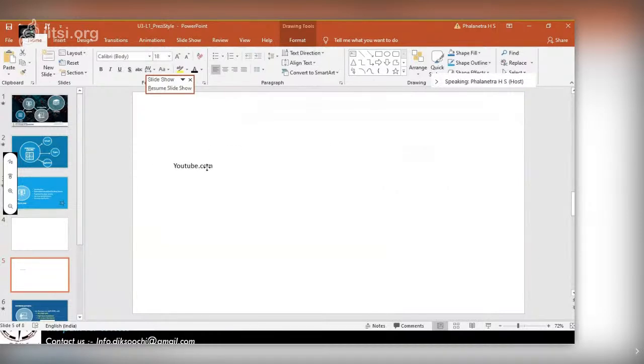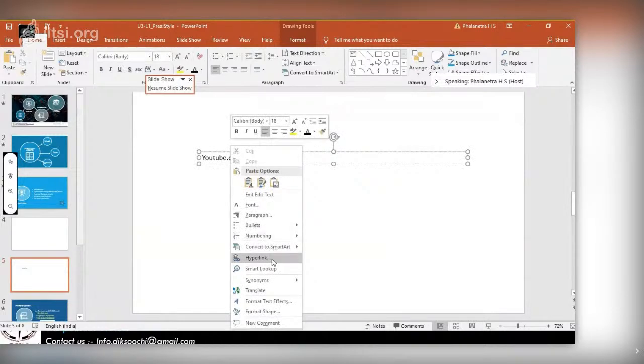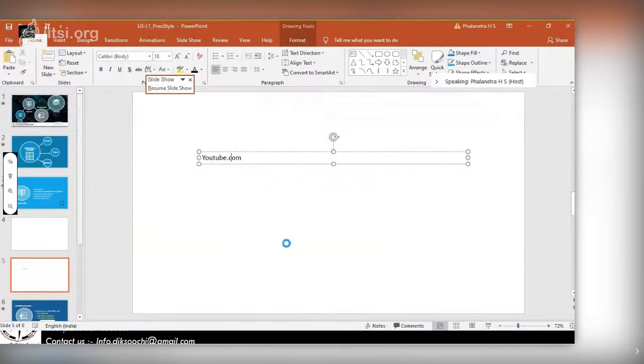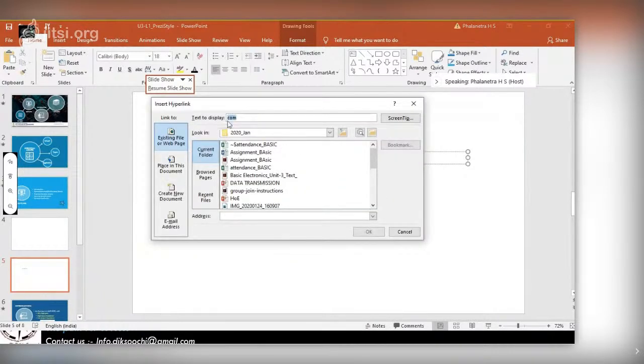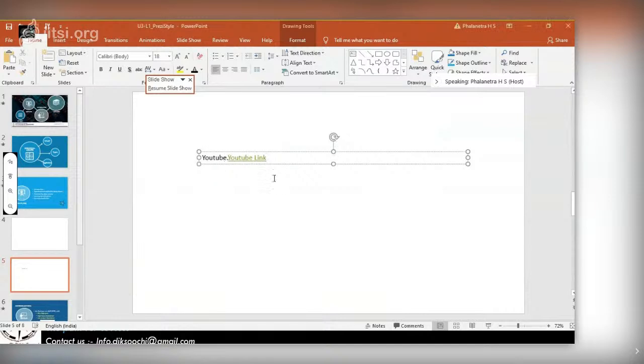Now I have to hyperlink this. What I do is select that particular line, click on hyperlink, and it will ask what text to display. I want to display this as link, and here the address should be www.youtube.com. Once I do this, I click on OK. You can see I have created a hyperlink here.